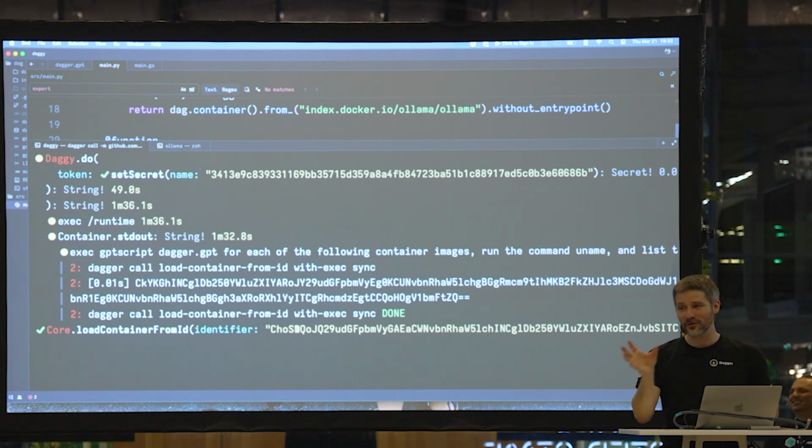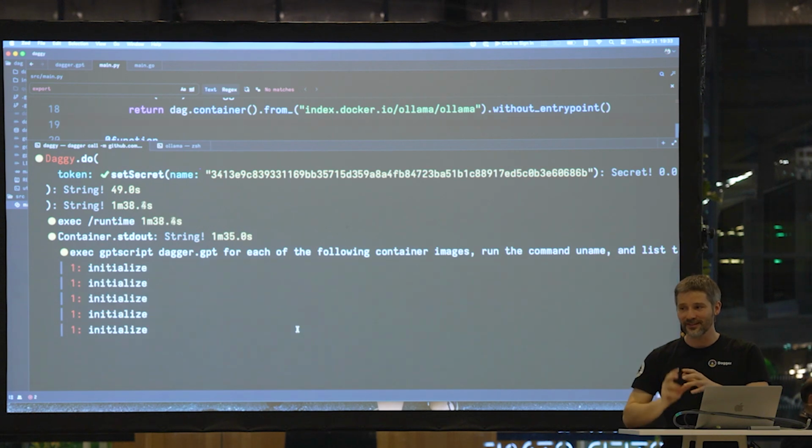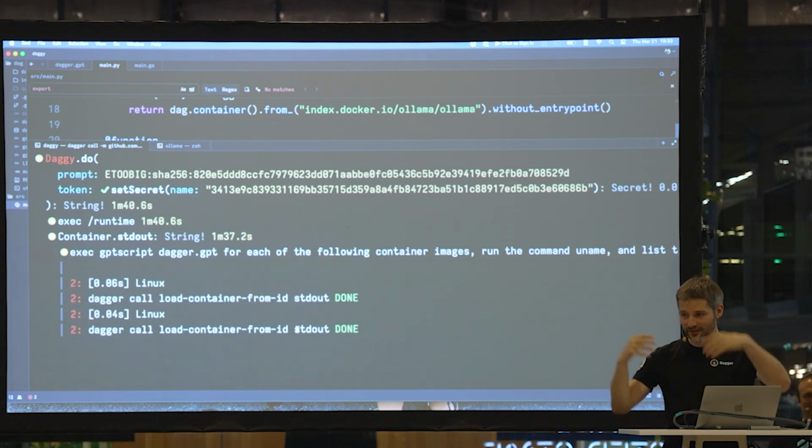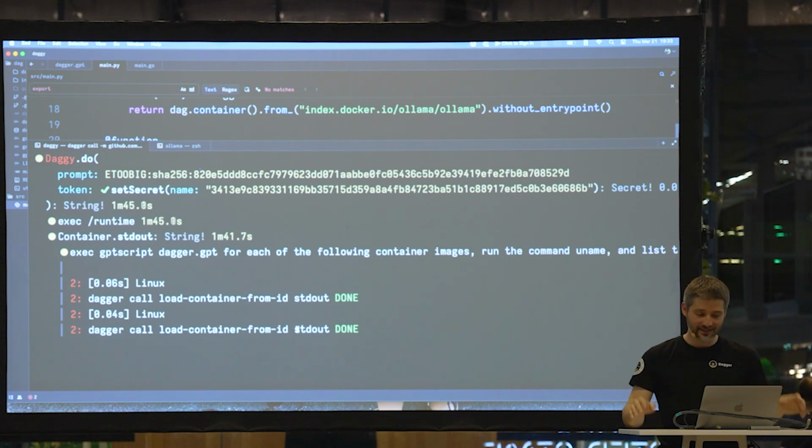OK, so if you're interested in the topic of function calls and the future of stitching that into a broader software ecosystem, please come talk to me. I'm very interested in that. And go talk to Sheng if you're interested in GPTScript.